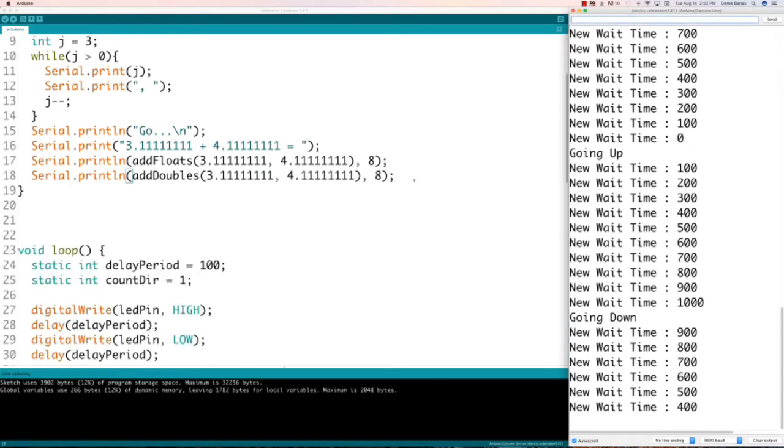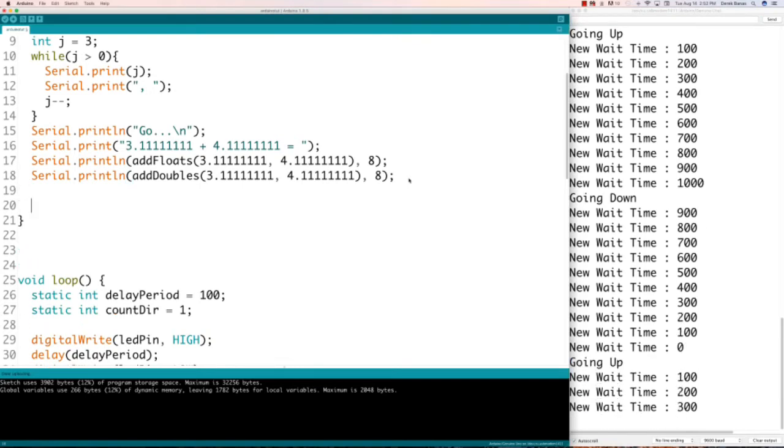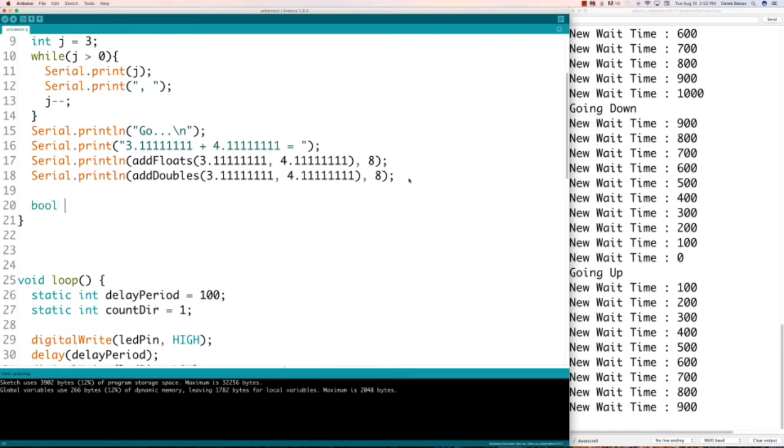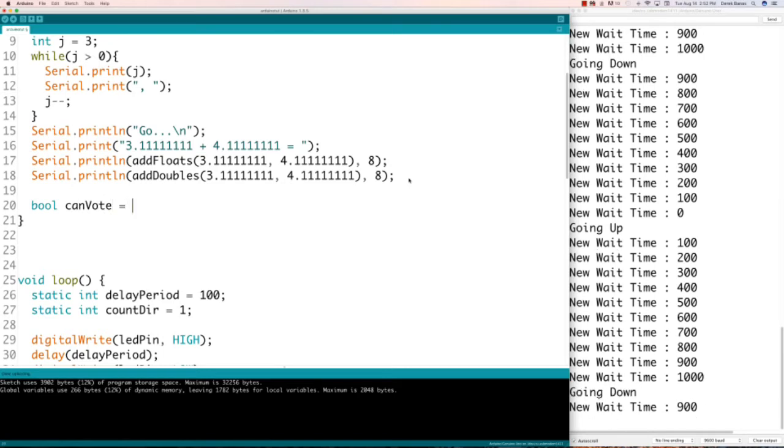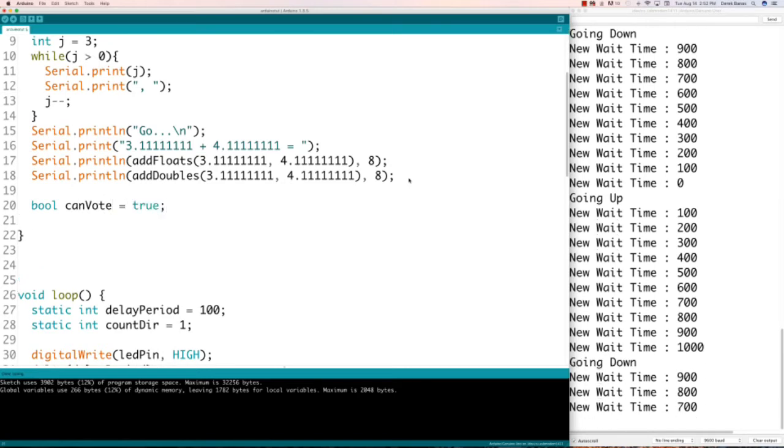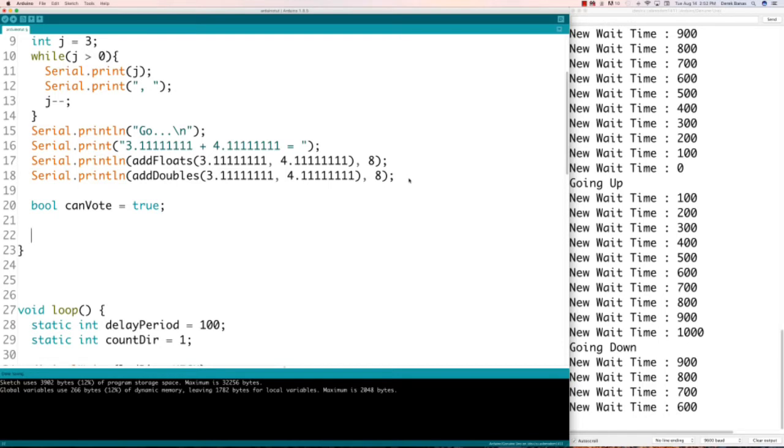We also have additional data types that we can work with, and I'm going to show you pretty much all of them right now. So we're also going to have booleans, which can either have a value of true or false. And I'm going to say can vote is equal to true. And then I'm going to show you another way of doing things conditionally, and this is called the ternary operator.